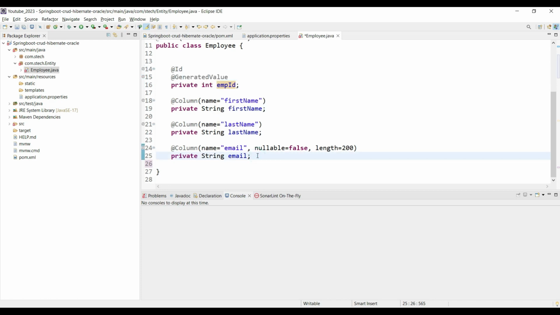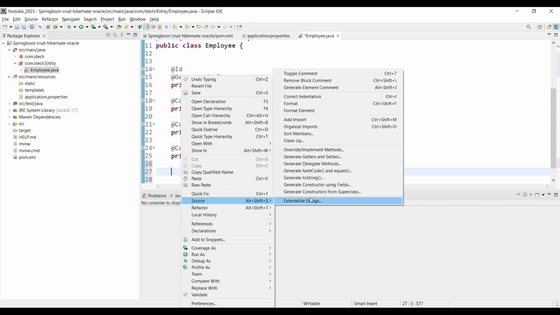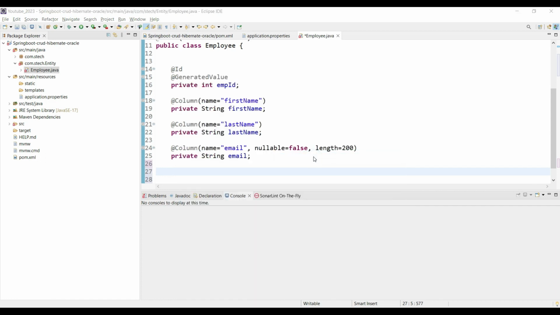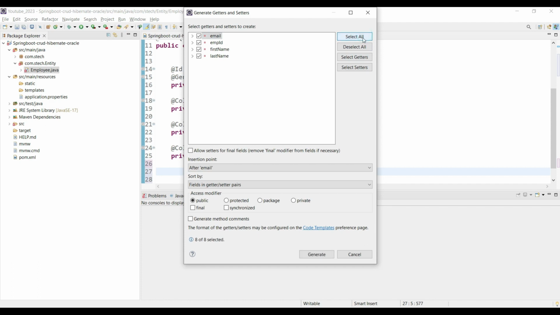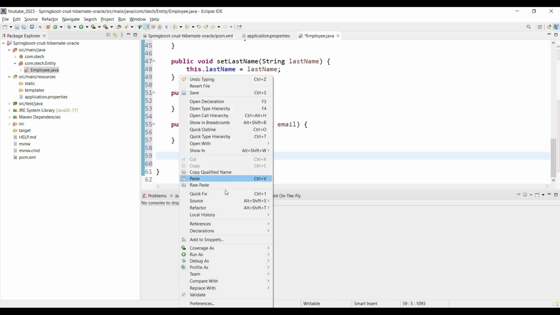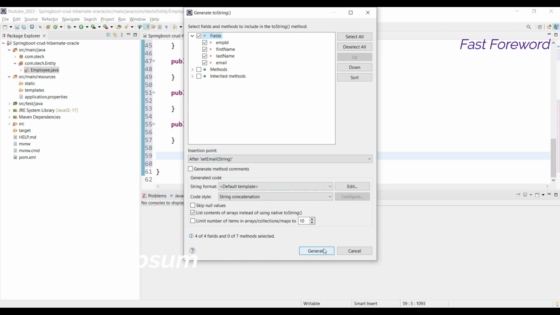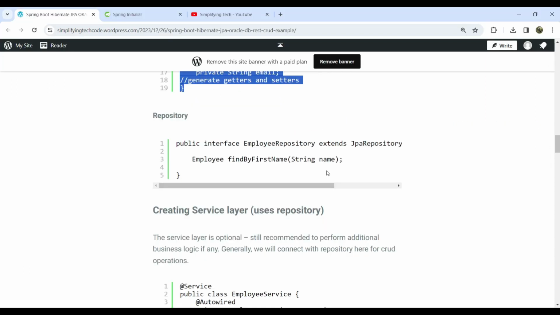Okay, so we need to implement the getters and setters. Go here and go to source, and let's say generate getters and setters. You need to select all, and let's say generate. Let's generate the toString also. Okay. So now let's create the supporting interface.